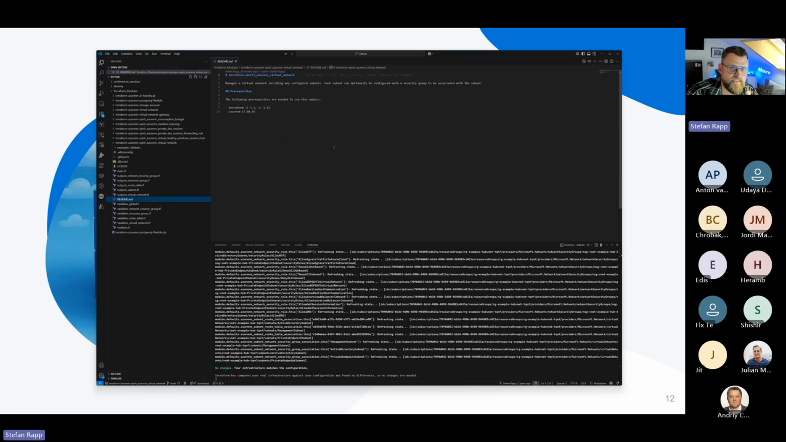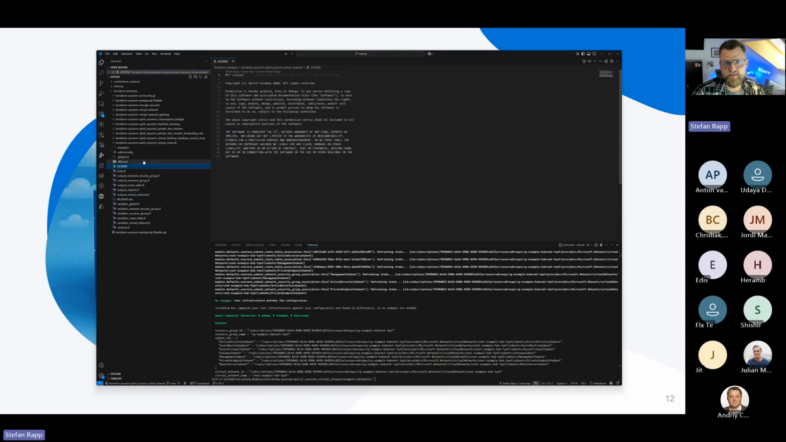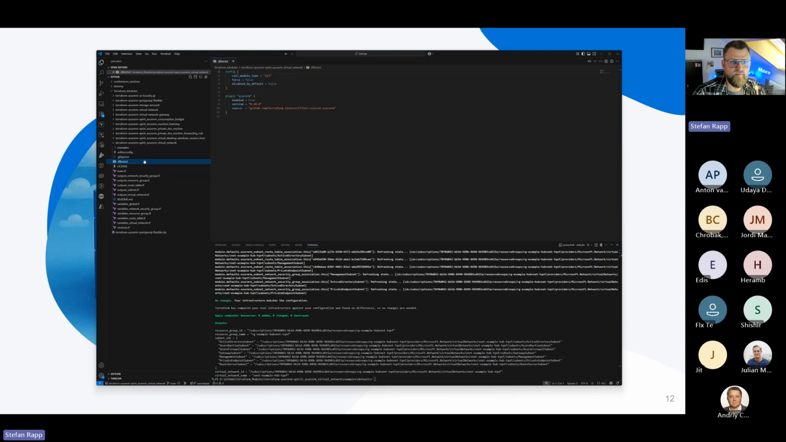Then we also have things like, for example, a README file, which is super helpful. That is, okay, what is the module actually about? This is about creating a virtual network, including all configured subnets and other things as well, and association to the subnet. We have a licensing file, which is not mandatory, but we have a Terraform linting file. We come to that later.